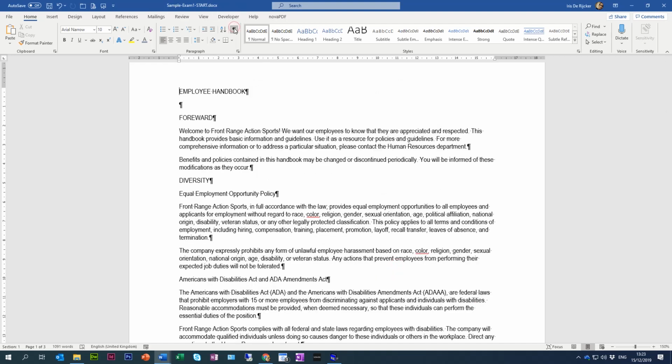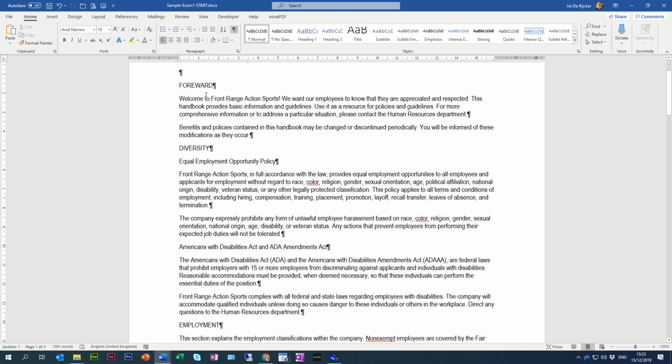I forgot to turn my formatting symbols on. Here we are. Make first level titles of the paragraphs beginning, forward, diversity and so on. So first level titles, that means that we apply heading 1.